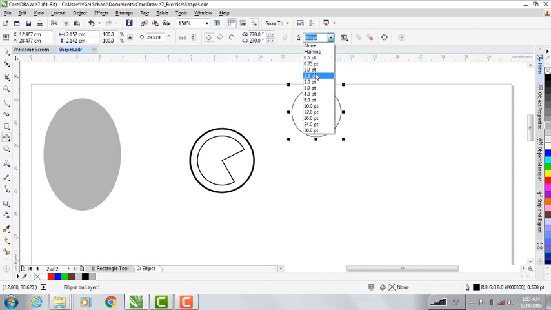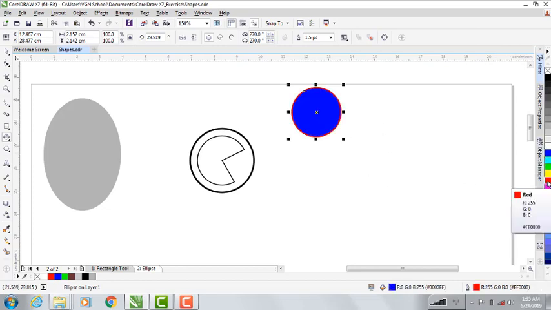And you can control the width at the same time. You can add a fill color. You can add an outline color as you want. The outline color is selected by right clicking on the color palette, and the fill color is selected by clicking on the color palette with your left button on your mouse.